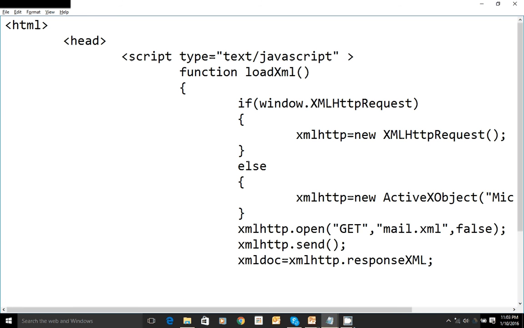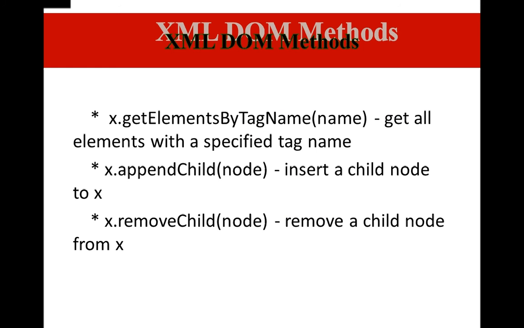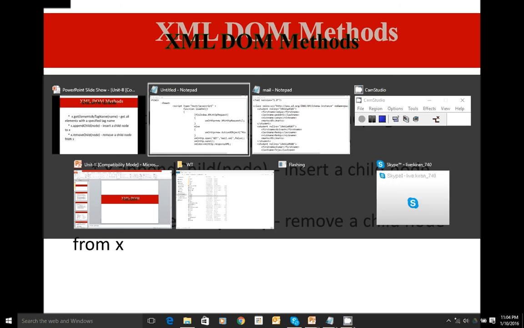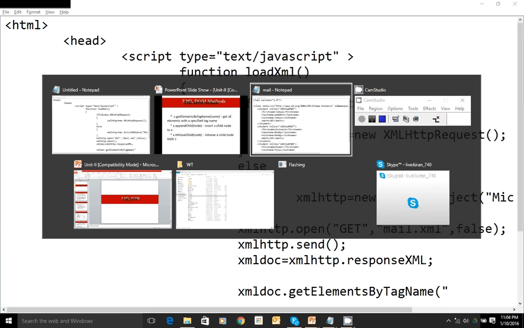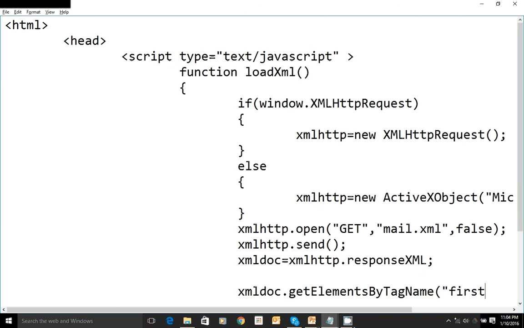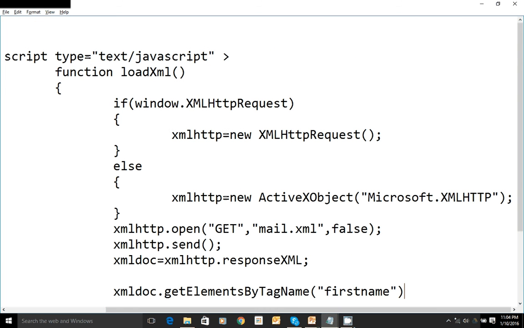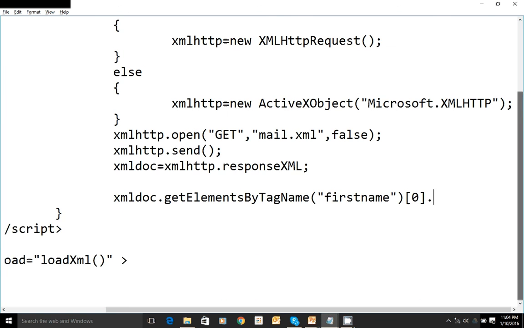Now let's look at this. To parse a particular element, we have methods like getElementById, getElementsByTagName, appendChild, removeChild. To parse the elements, we use this xmlDoc.getElementsByTagName. The tag name here is, I am using firstname, and of course this element, the first occurrence of the firstname. How can we specify this? With the help of an index, within open and closed square brackets we put 0.